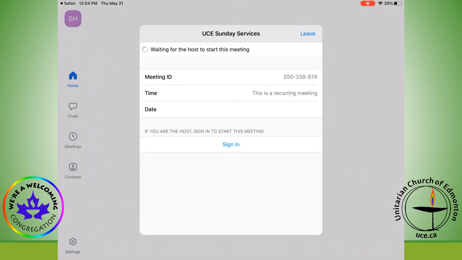If the meeting had started, there would be a waiting room and it would ask you, do you want to load with video and do you want to load with internet audio? You want to select yes for both of those. Then you're in the service.